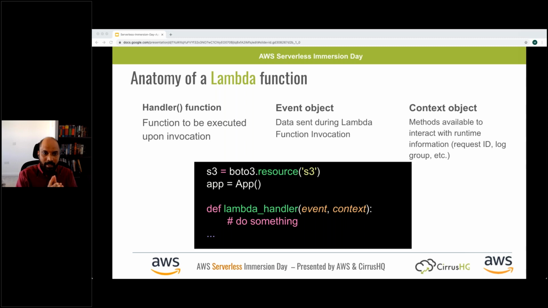Then you have the handler function, which is where your core code is going to live. And you can have multiple little functions inside the Lambda. It's how you architect a function in any case, or a microservice in any case.